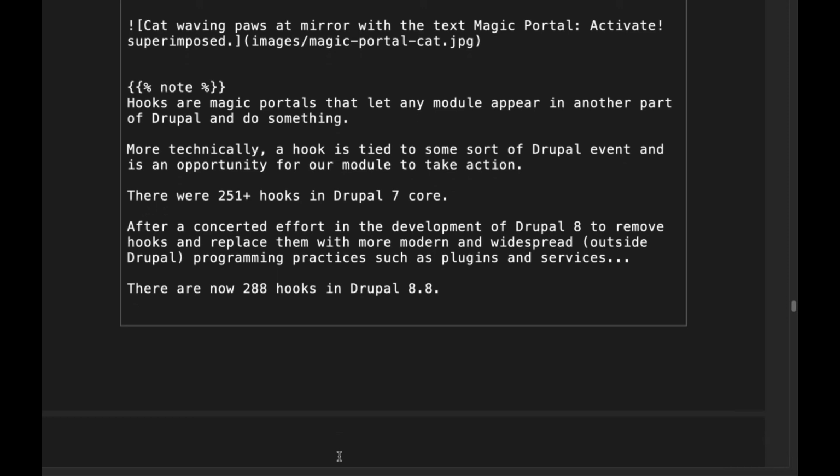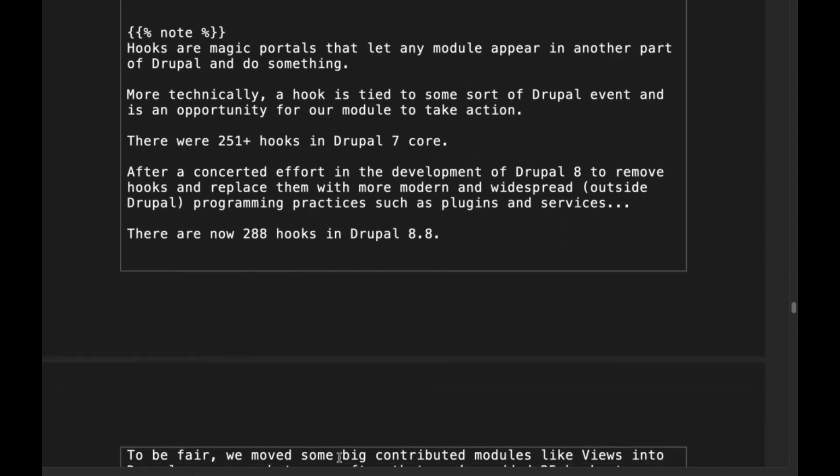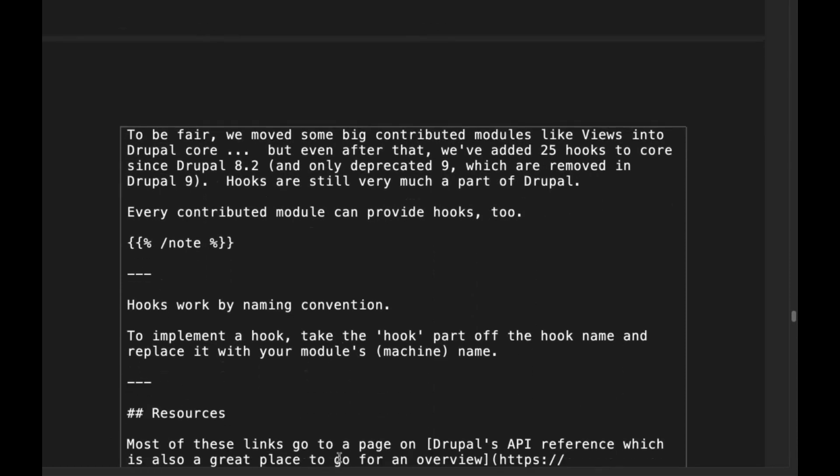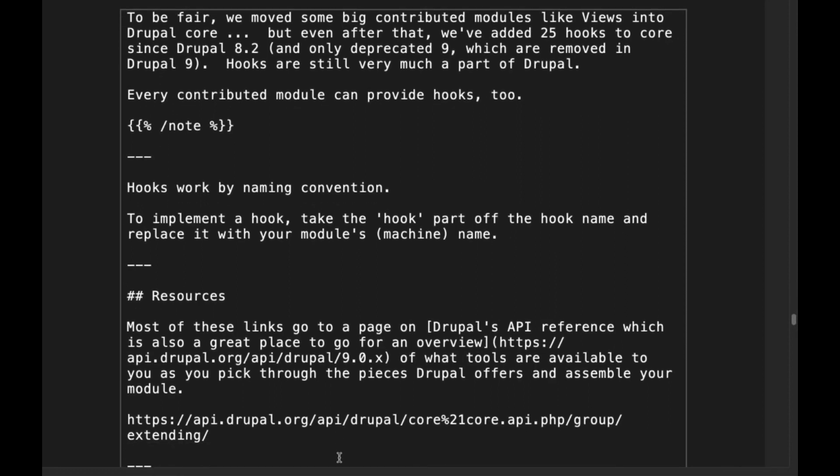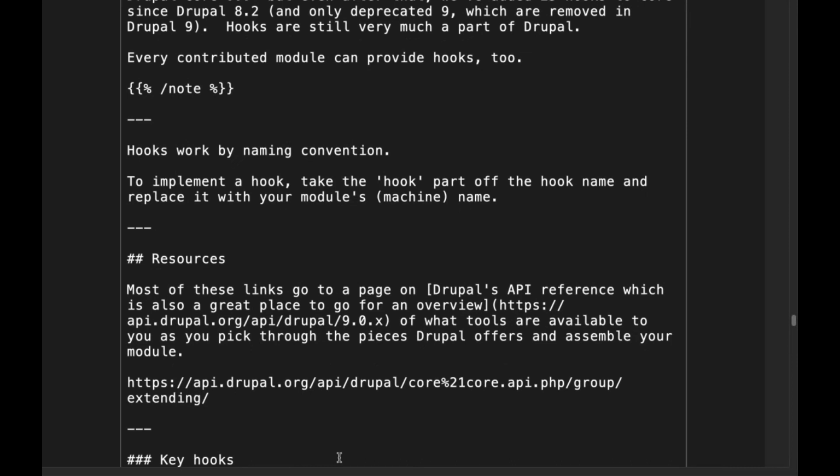After a concerted effort in the development of Drupal 8 to remove hooks and replace them with more modern and widespread, more common programming practices outside of Drupal, such as plugins and services, there are now 288 hooks in Drupal 8.8. A good 30 plus more than there were in Drupal 7. And to be fair, some of this is because big contributed modules like Views that have a lot of hooks came into core. But even after that, we've added 25 hooks since Drupal 8.2. And we only deprecated 9 of them, which get removed in Drupal 9. So we still have tons of hooks. They're still very much a part of Drupal and a very important part of Drupal, and any contributed module or your custom module can also provide hooks.